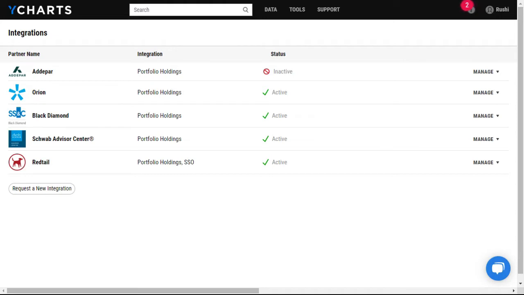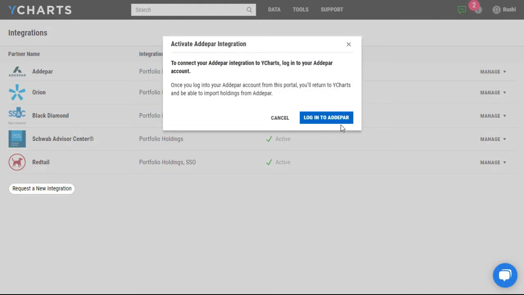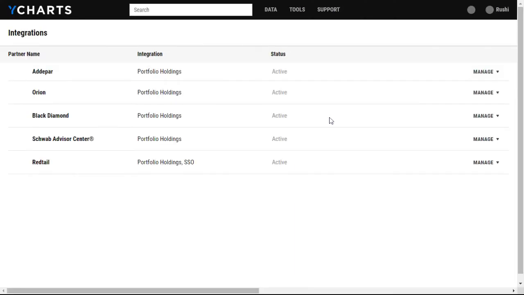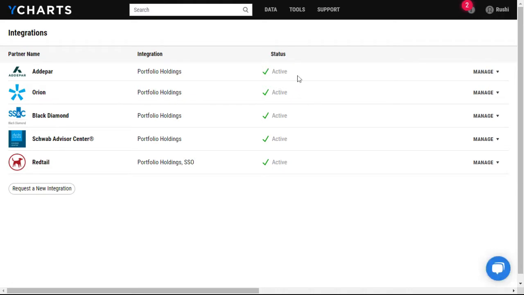Now, if this is the first time you're looking to use the Addepar and YCharts integration, you'll notice that your status should say inactive. To activate your status, you can go ahead and click on Manage and click on Activate. Once you click on Login to Addepar, this will take you to Addepar to log in and bring you back into YCharts. If you've successfully logged in, you'll notice that your status has been changed to active. Now you're ready to start importing portfolios from Addepar.